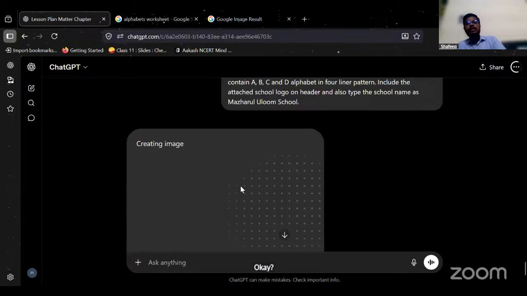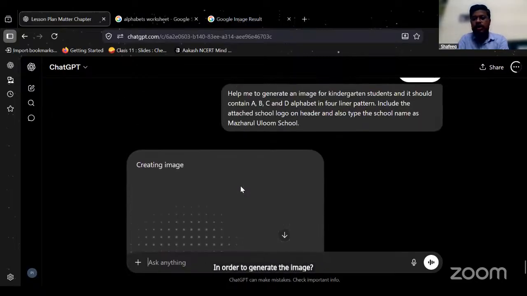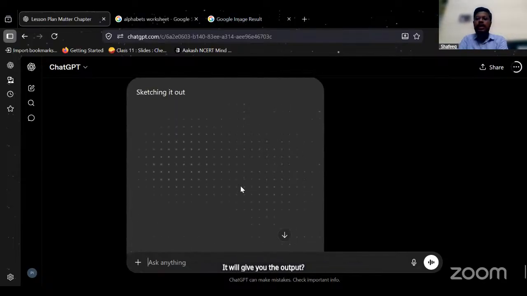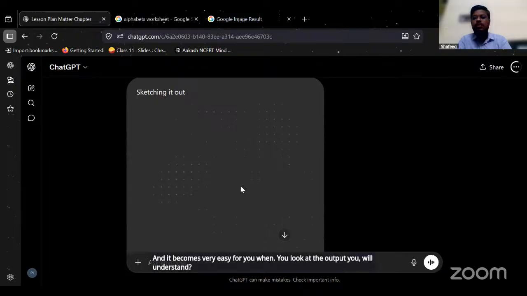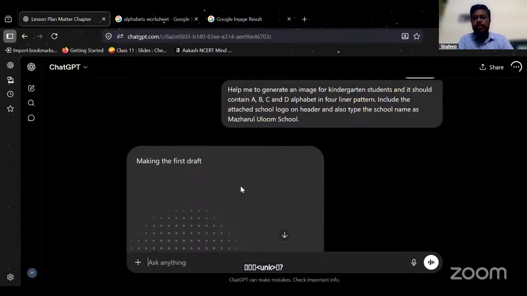So it will take just some 30 seconds to 1 minute to generate the image. And based on the instructions you have provided, it will give you the output. And it becomes very easy for you. When you look at the output, you will understand that based on whatever instructions you have given, it will provide you the image very clearly. So you just have to simply download that image and you can take as many copies of printout as you want.